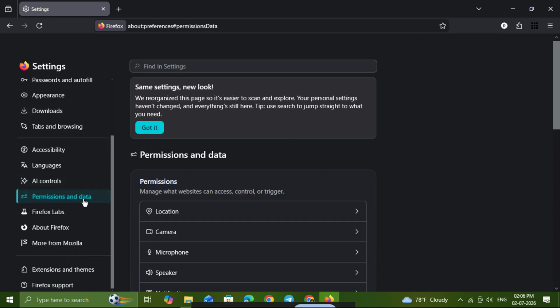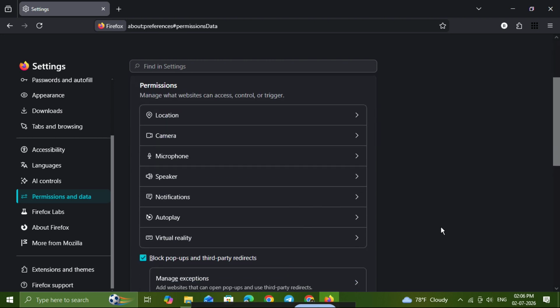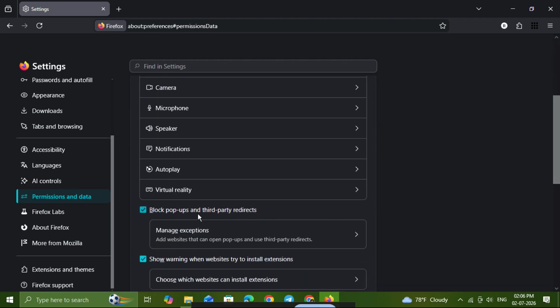Now that you're in Settings, scroll down until you find the Permissions section. This is where Firefox keeps controls for things like location access, camera permissions, notifications, and pop-up behavior. Look carefully for the option labeled Block Pop-up Windows. Next to it, you should see a checkbox. Click that checkbox to tick it and make sure pop-up windows are blocked.